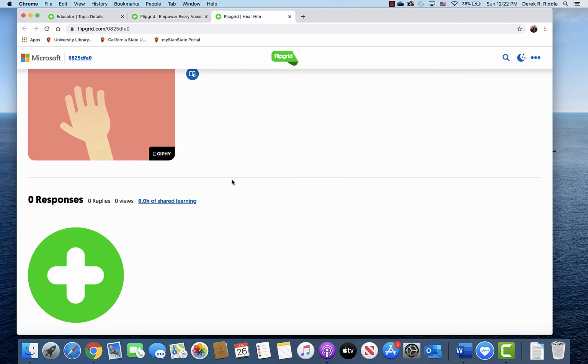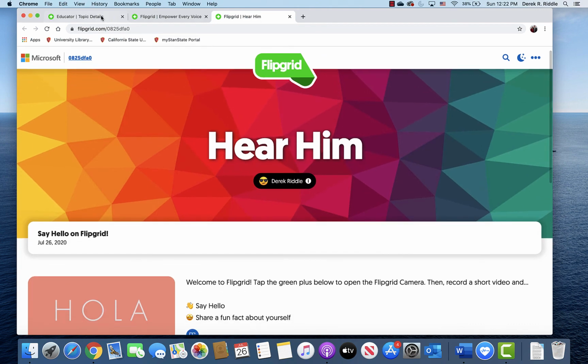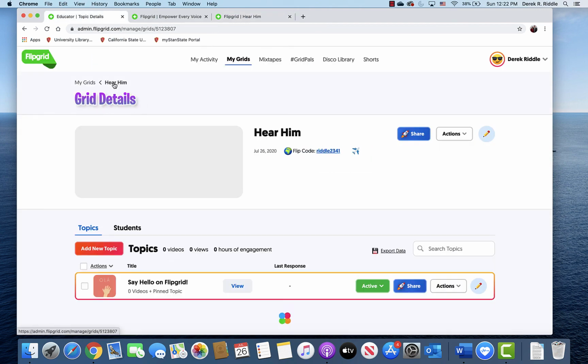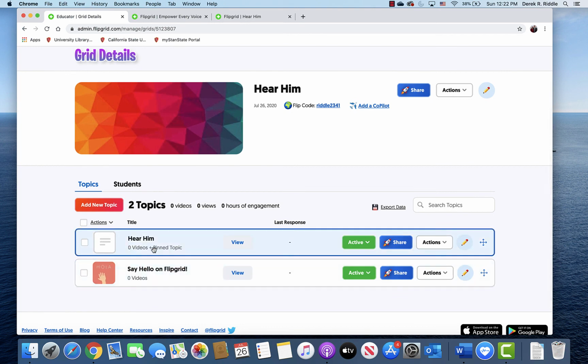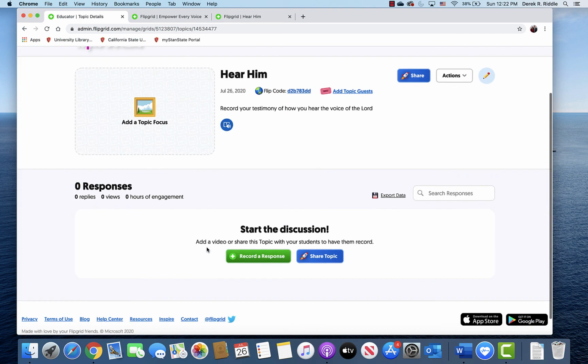Once you're in that grid, this is from the student side, sorry. Once you're in that grid, let me go back. This will be your grid. You'll have a topic that you can create. And once you get into this topic, you'll have responses where your youth and your families can record their testimonies of how they hear him and where you can interact with them as they share those testimonies. So I hope this video was instructive and helpful. If there are any questions, feel free to reach out.